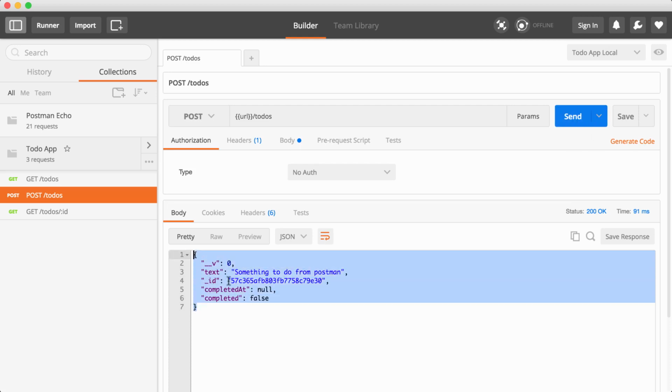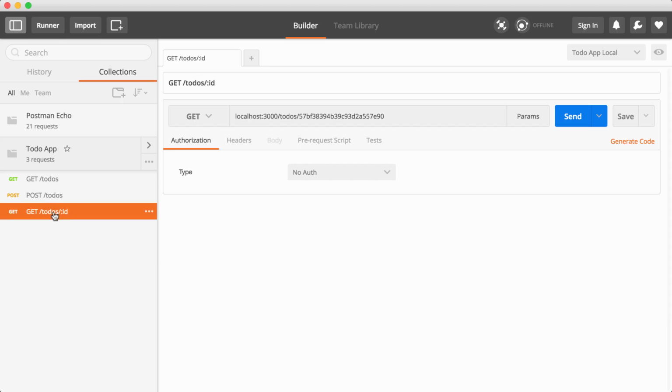The last request to change is going to be the Get To-Dos by ID request. We're going to take that localhost 3000 once again. Then we're going to go ahead and replace it with URL just like this, and now we are done. We can save the request, and we can go ahead and fire it off. Now this one has a second variable. This is the actual to-do ID.